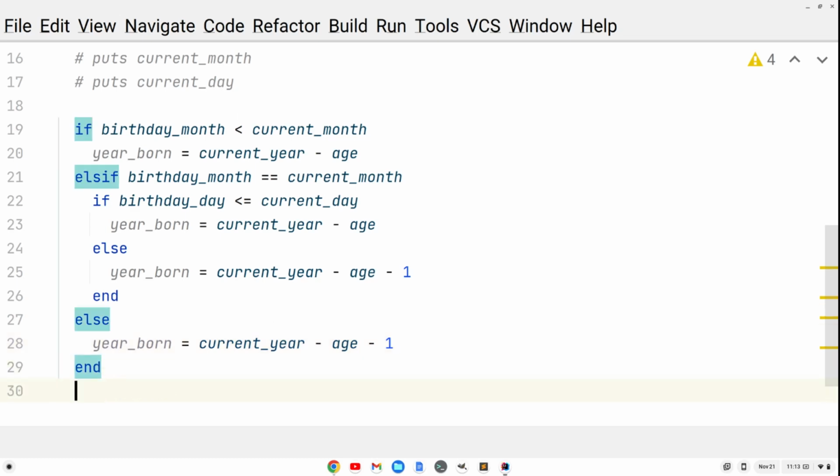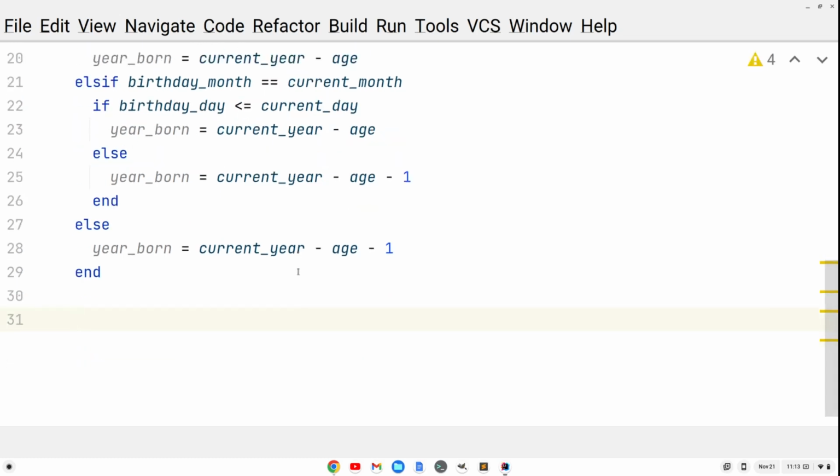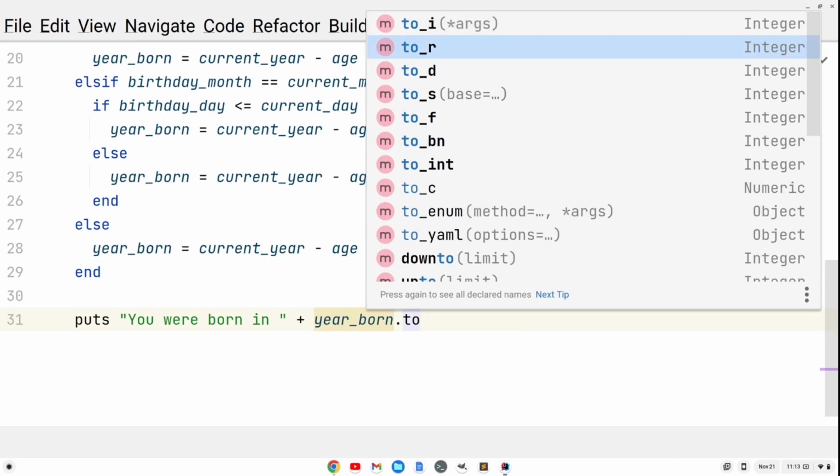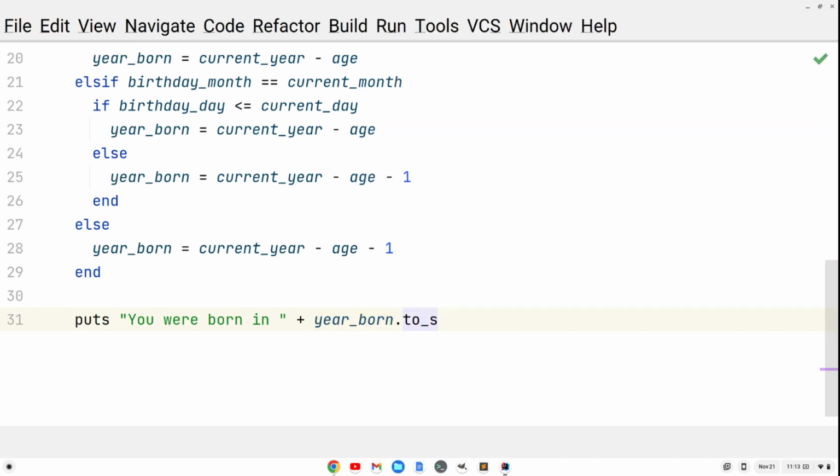Take a moment. You can look over the stuff in the repo or rewatch this video if that does not make sense. So at the end, we're going to do a puts and say "you were born in", then concatenate the year born. Because that's an integer, we're going to convert it to a string, so we'll do to_s. All right, and we look like we're good to go.